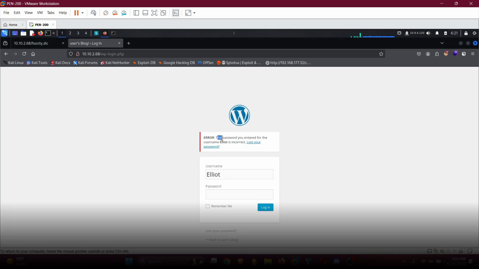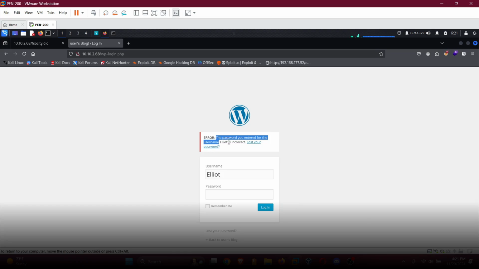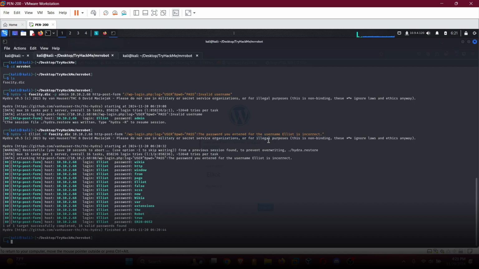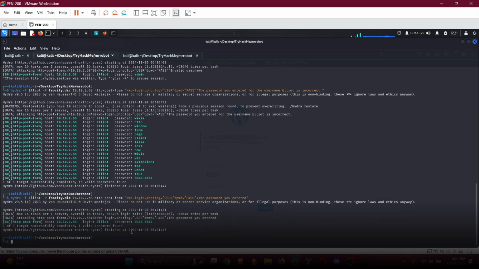But if we do just take this over here, this would be good enough. Even something like the password you entered is a good example. And we'll let this run, and it should give us the password right here.